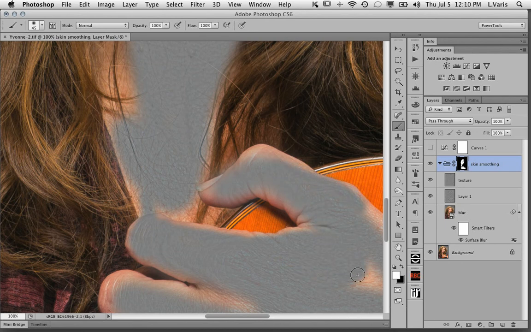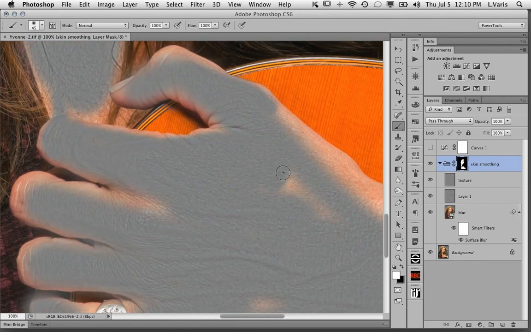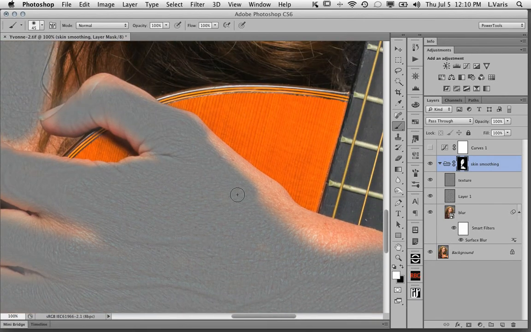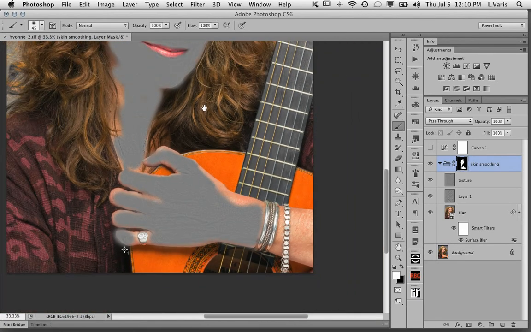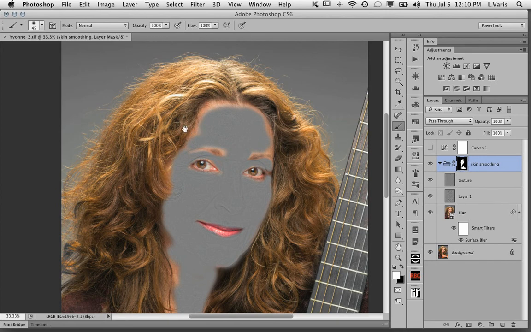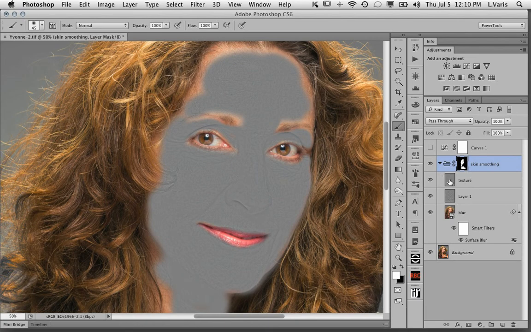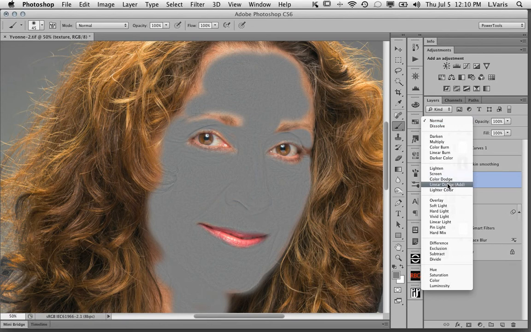So I want to come back in and just make sure I don't have any holes anywhere. I'm not going to finish this all out here, but that's just to show you that way of visualizing to make sure that you have all the skin covered up. So now we've got to go back to the texture layer and change it back from normal back to linear light.